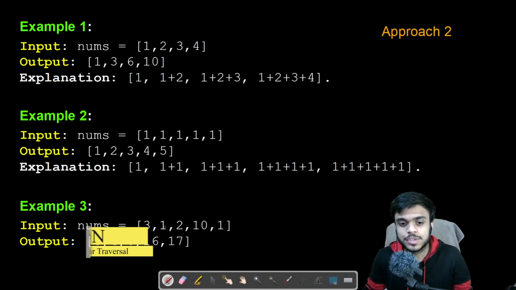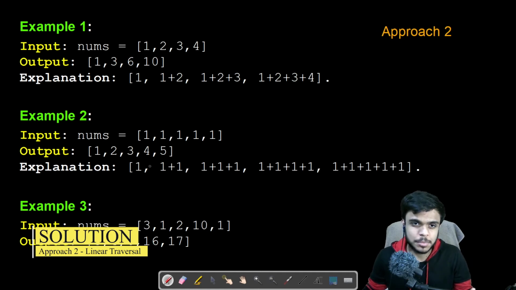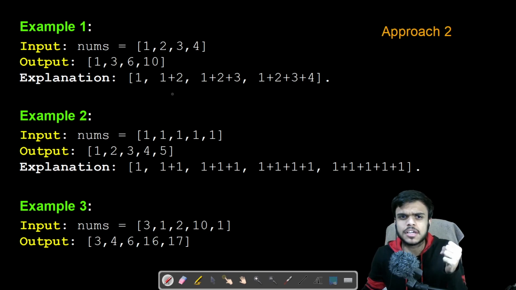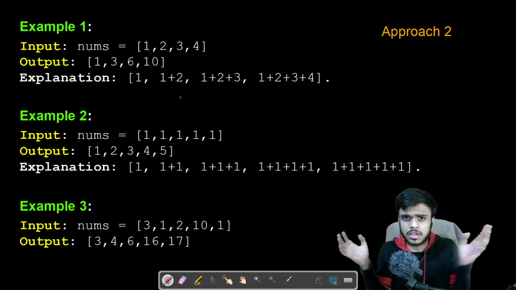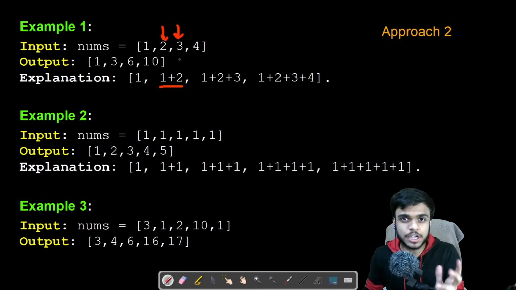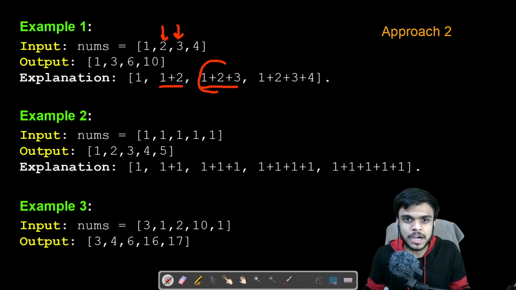For the second approach, you need to observe one thing in all the examples that we are given. If you look at every index, what we are doing is taking all the previous sum and adding the current element. But if you look at the indices relative to each other, you can notice one thing. For the number 2, the operation we are doing is 1 plus 2, and the operation we are doing for 3 is 1 plus 2 plus 3. So this 1 plus 2 part is already done in our previous step.